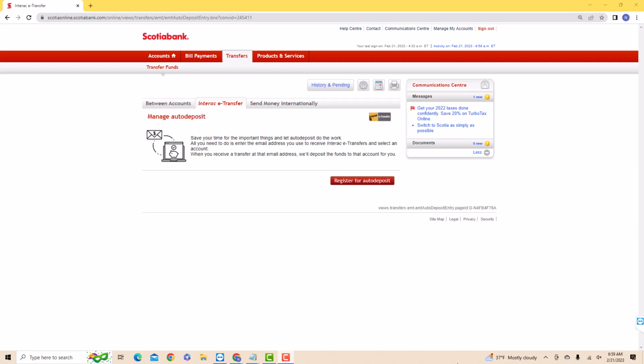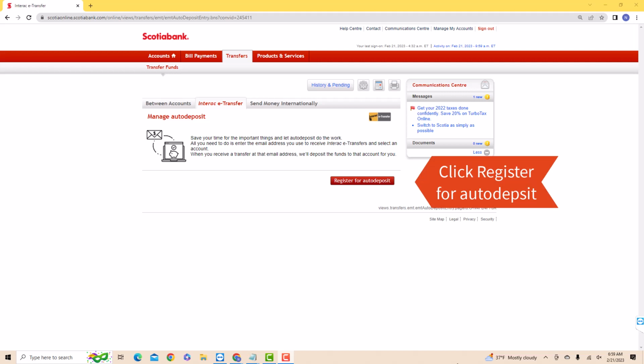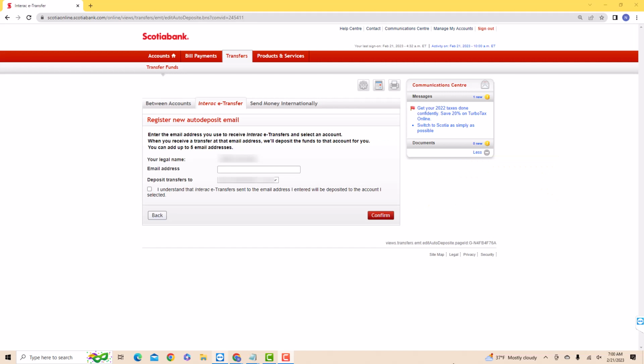Next, you will see a button for Register for Autodeposit. Click on Register for Autodeposit. To register, enter the email address you wish to use. Also, select an account to which the deposit will be transferred.